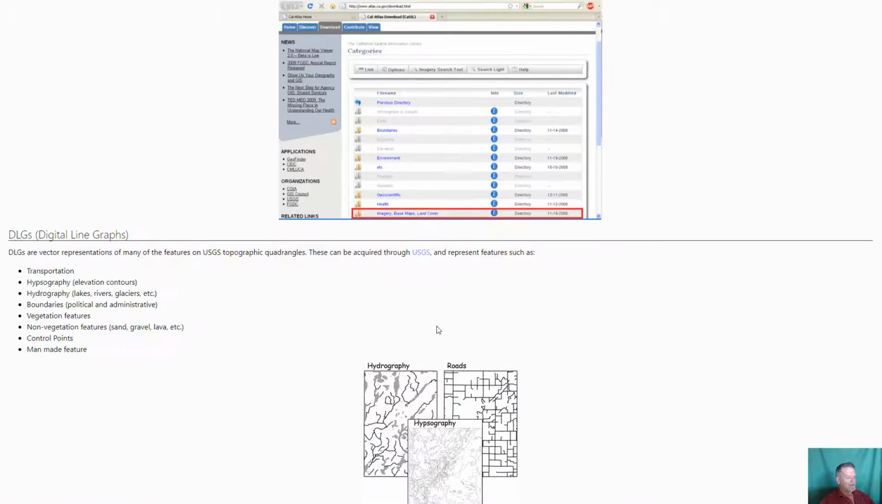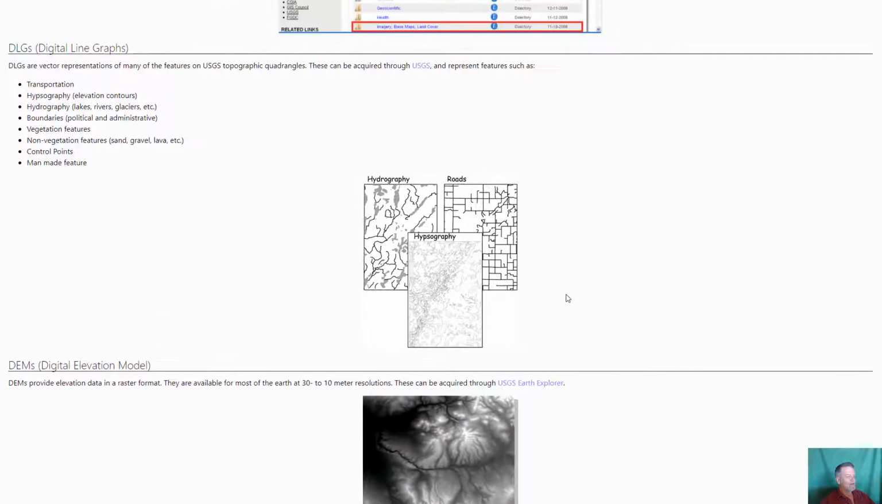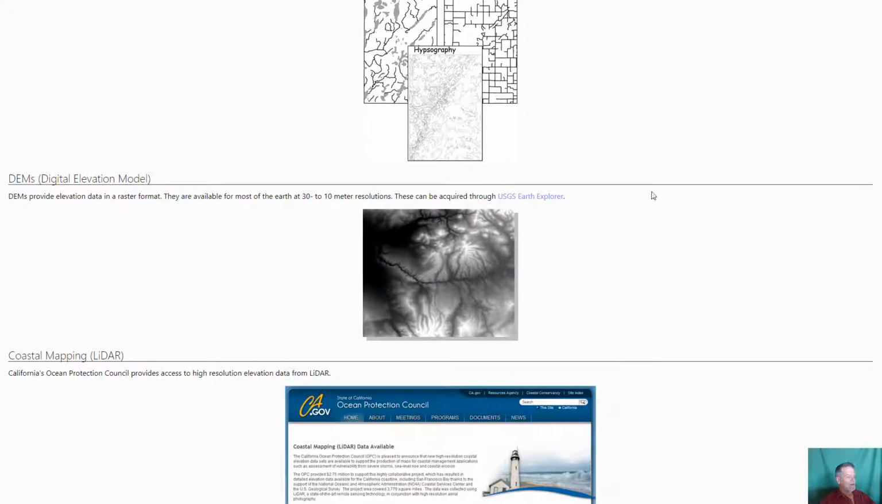Okay, and here's how you get them from CalAtlas. All right, digital line graphics. So these are the DRGs that have been converted to vector data, and you can get those through the USGS, the individual layers, or maps of them.